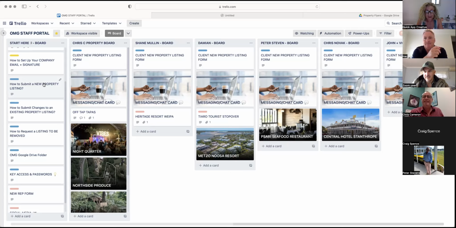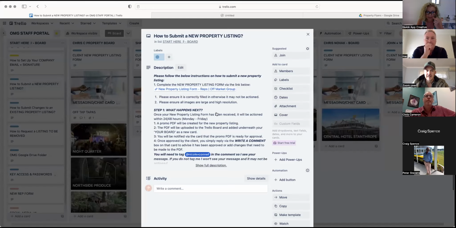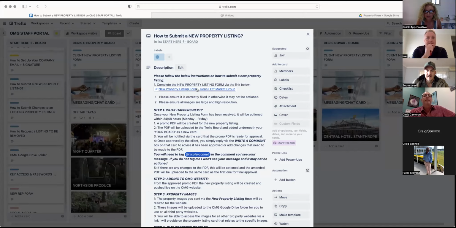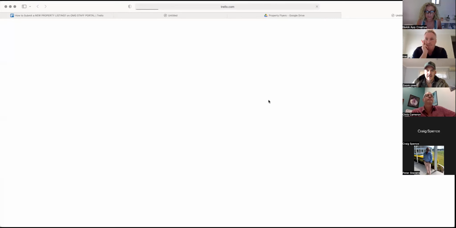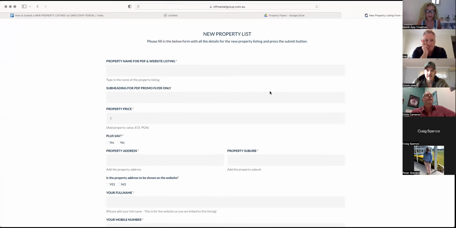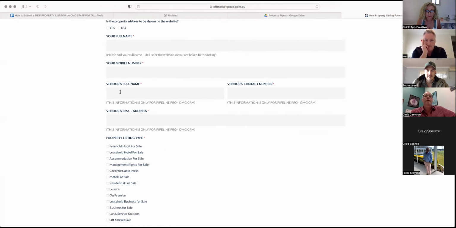All good. The other thing I just wanted to mention before you all go, because I know you're really busy, on the new property listing form, you'll notice when it opens. Just wanted to quickly explain. Down here where it's got the vendor's full name and vendor's contact number and email address, this is internal only. If I can get that information, what I can actually do is set them up as a contact on the CRM for you guys. So it takes another step.